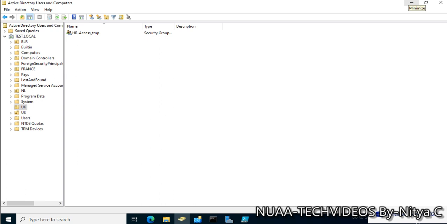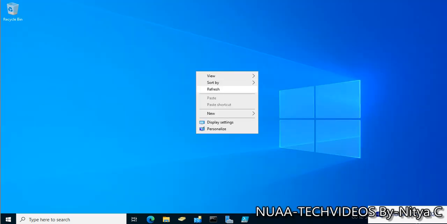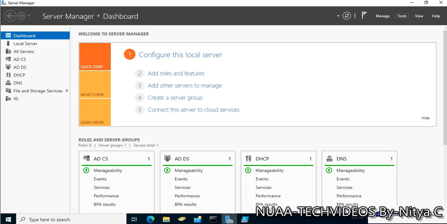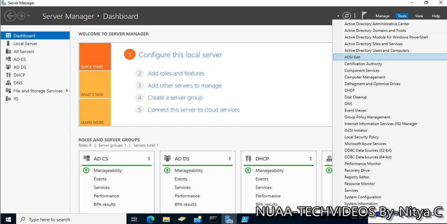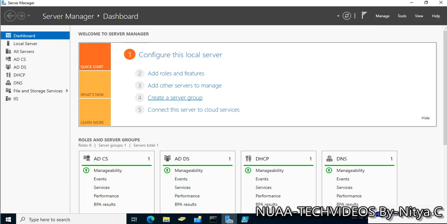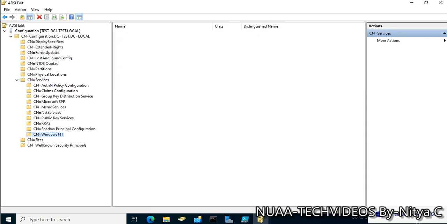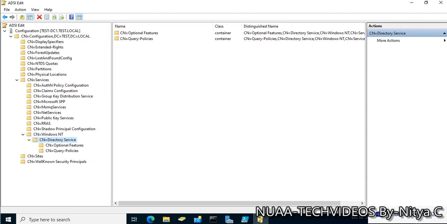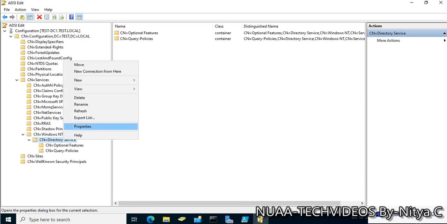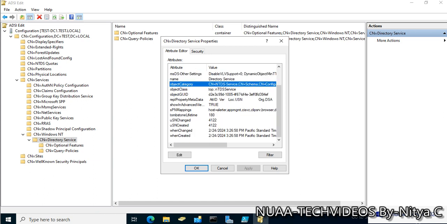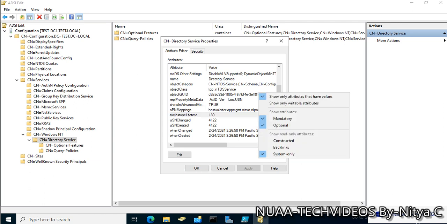Okay, so regarding garbage collection, let me tell you one more point until this is getting added. Let's open how we can check or set the garbage collection timing. Let's open ADSI Edit and go into the configuration partition. Then Services, then Windows NT and Directory Service, and on Directory Service just right click. This is Tombstone Lifetime, 180 days, so this is the default one.